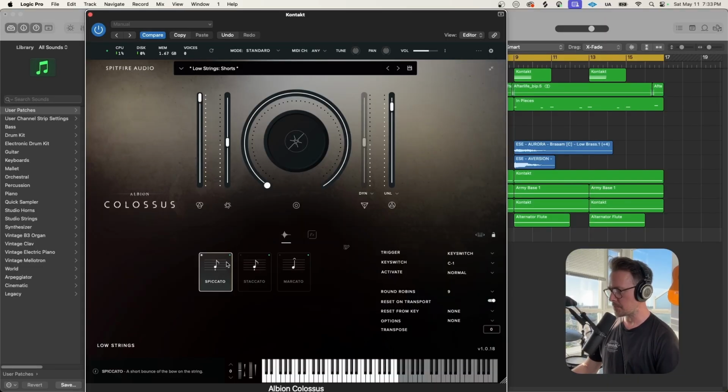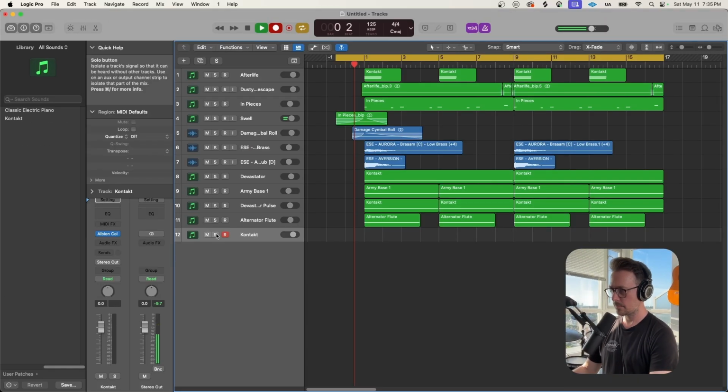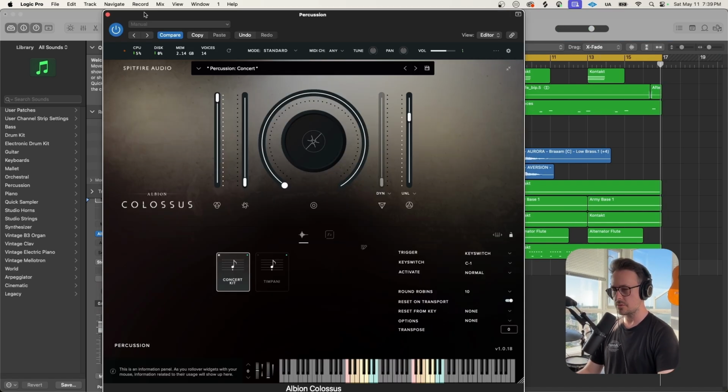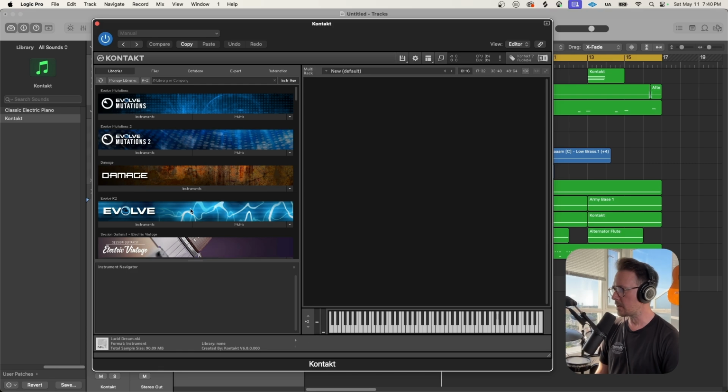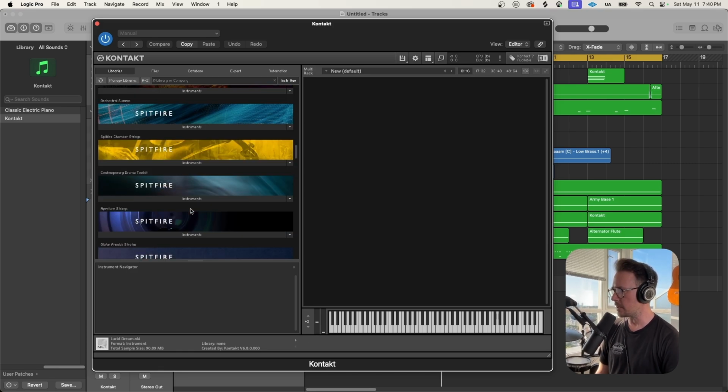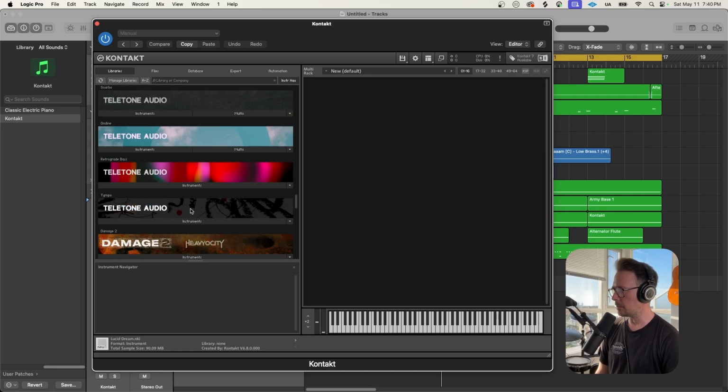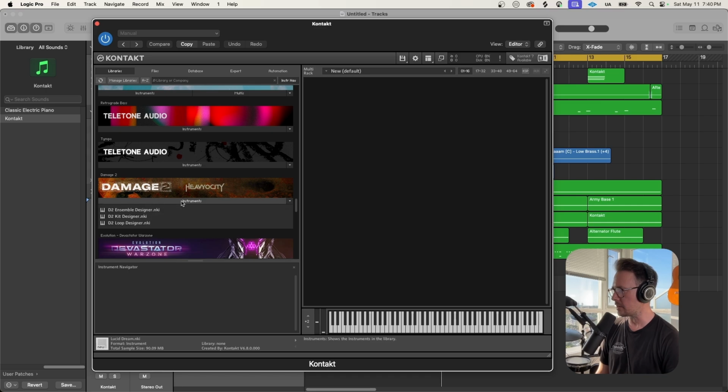So for string spiccatos, I'm thinking something like this. Maybe some light percussive toms, also using Colossus here. And I don't know, maybe I'll layer that up with something from Damage 2. Need a little bit more guts from that percussion. I don't think Colossus is going to cut it.